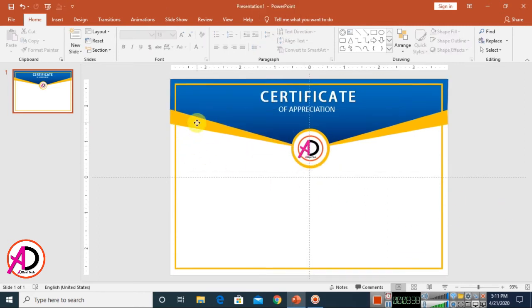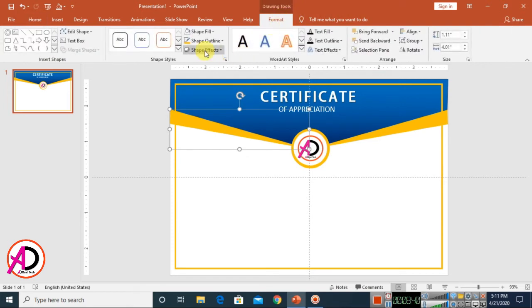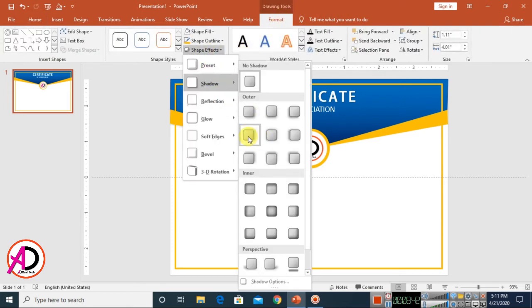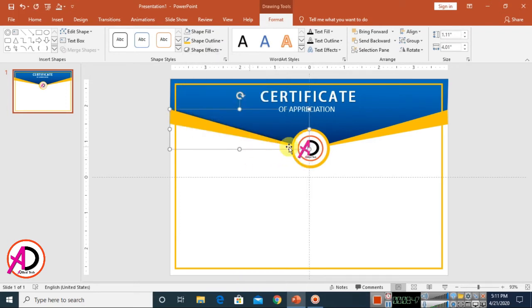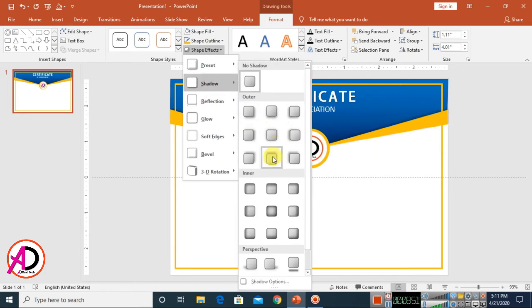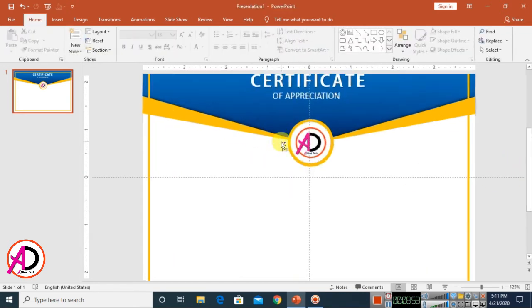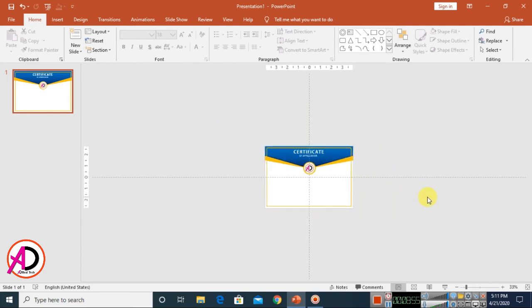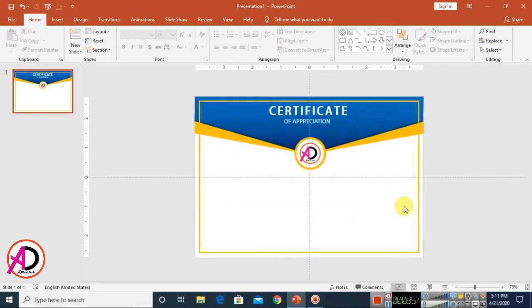Then click this shape, go to Format and choose Shape Effect, the shadow effect. Maybe put the shadow down, something like an up shadow, and you can click the shadow effect. This also gets a shadow, maybe like this, you can see here. This certificate now has a little bit of a 3D effect, something like this.